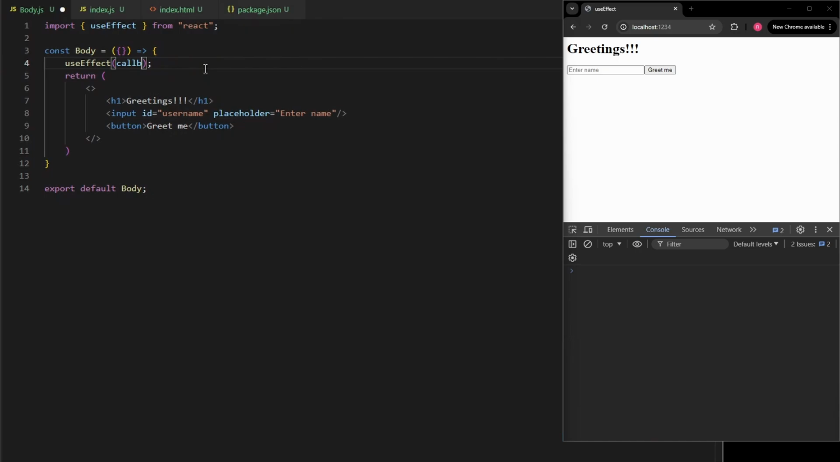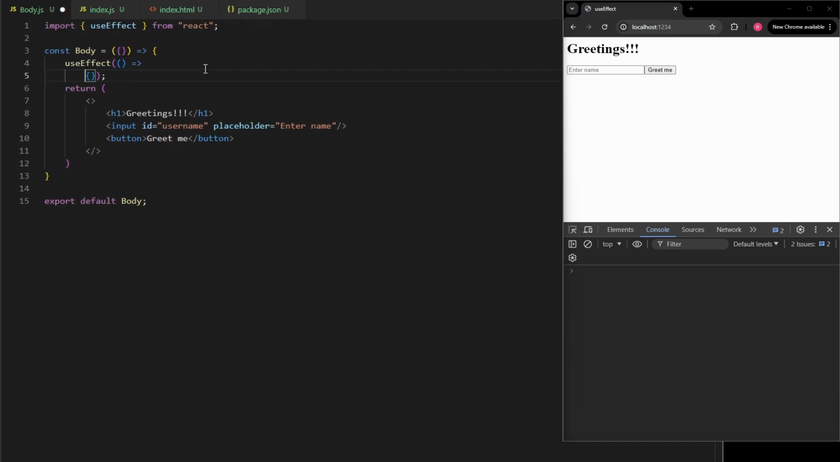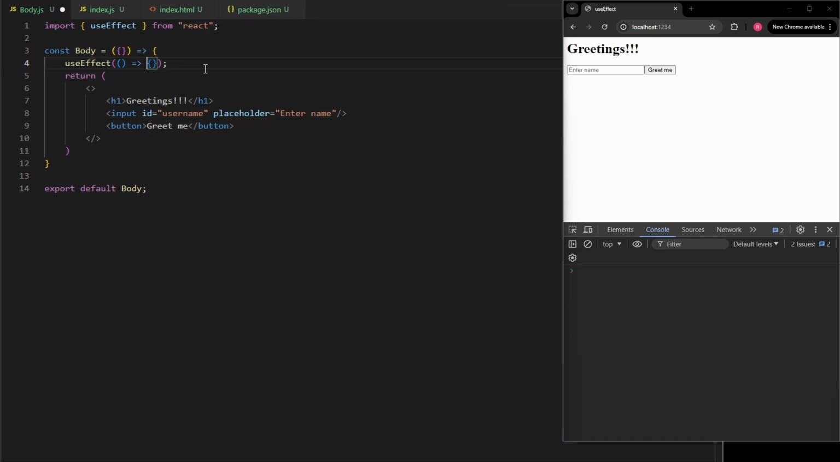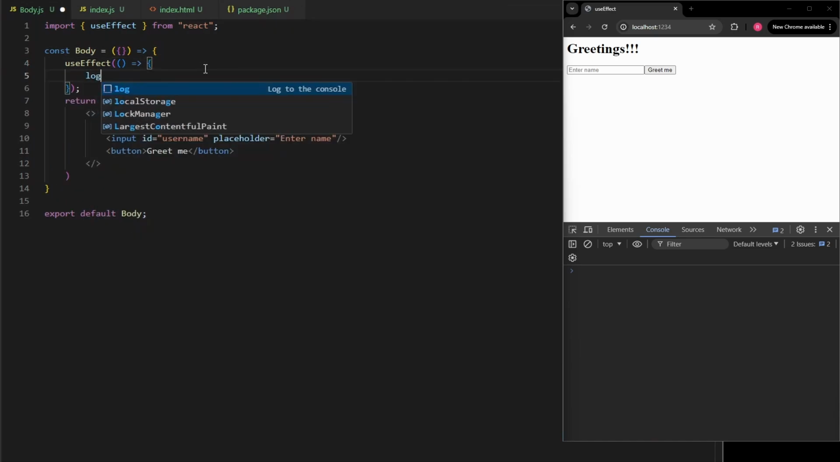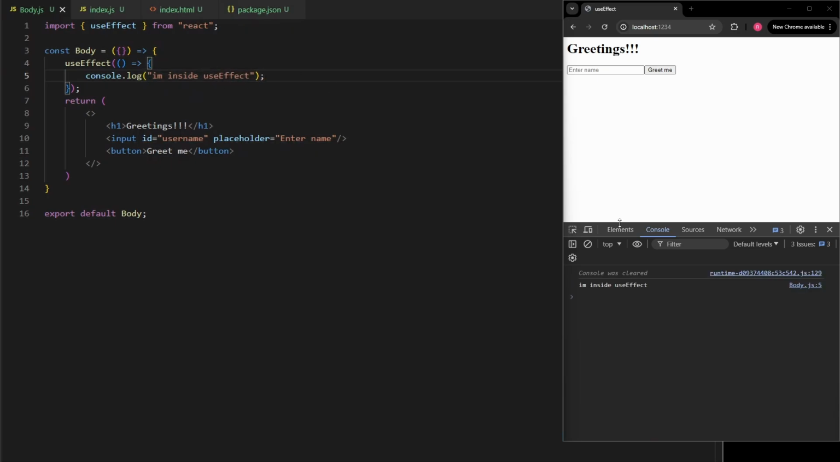Okay, so let's pass the first argument, that is a callback. So since this is the first time we are playing with the useEffect, let's log "I'm inside useEffect", right? I'll save it and see, instantly it prints in the console that I am inside the useEffect. So let's refresh it. Okay, you can see it is in the console, but this greet me is not working.